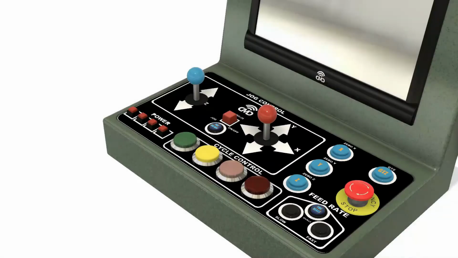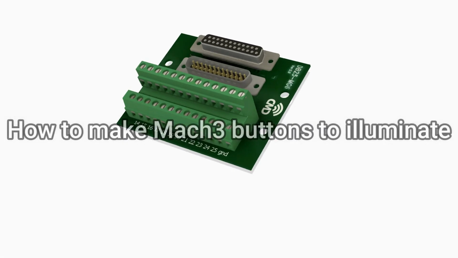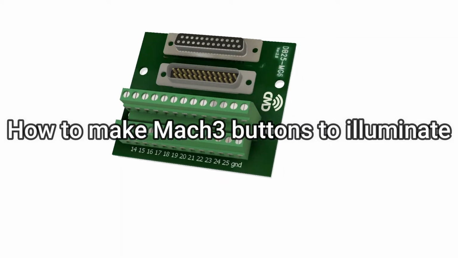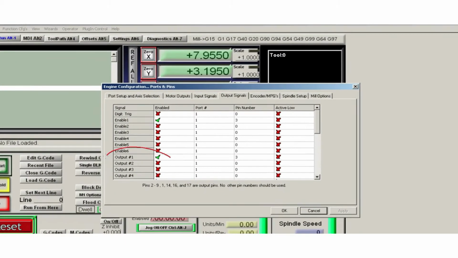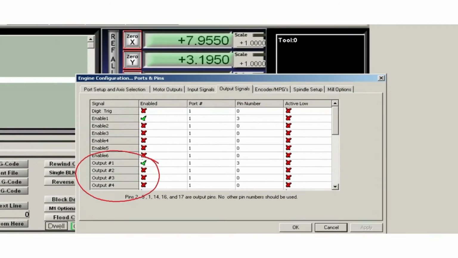So let's get started. The bridge between the software and the hardware is obviously the parallel port breakout board. When you see an LED turning on or flashing on your Mach 3 screen, you ask yourself how to make a real LED illuminate outside the program. The answer is very simple: the same way you activate devices, through outputs on the port.